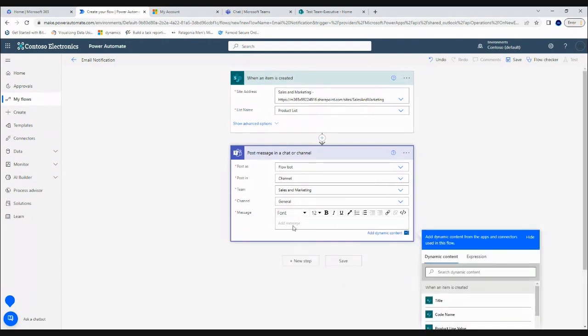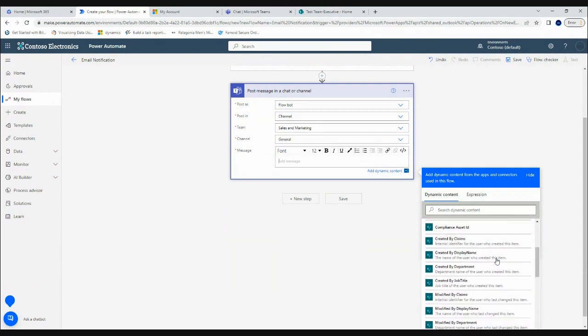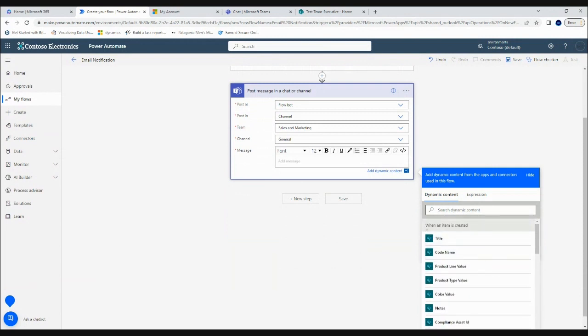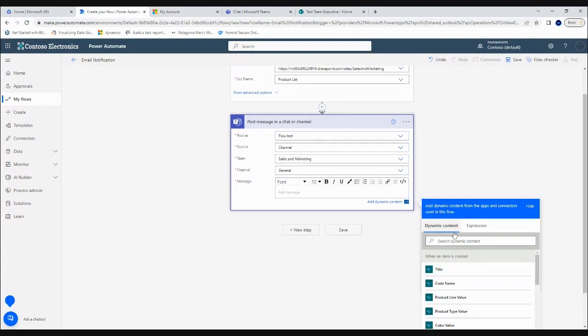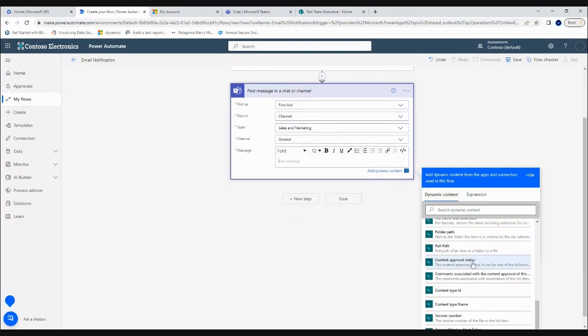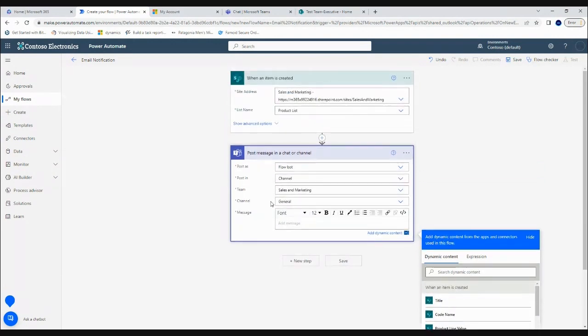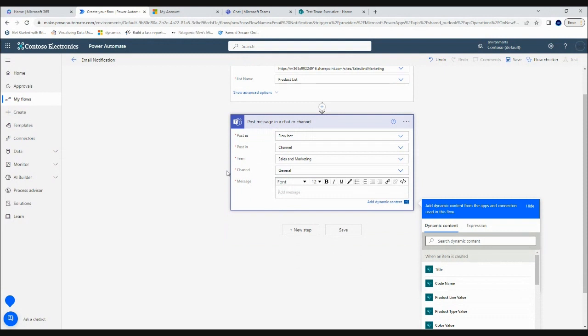And then we choose the message that we want. And so off the bat, when I click on the message here, you're going to see this pop up over here. These are all of the fields that we have from, you can see here it says when an item is created, which is right up here. So it's grabbing all of the SharePoint fields that we have in this SharePoint list. So if I go ahead and click here and I write a new product, right? A new product has been created. It contains the following information.